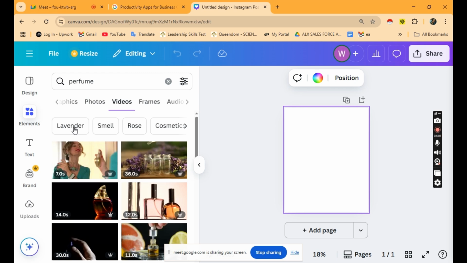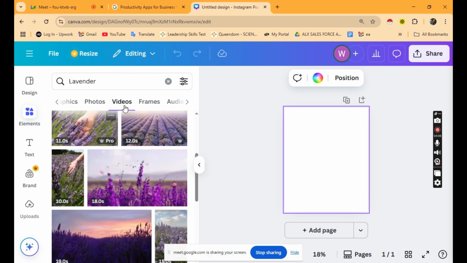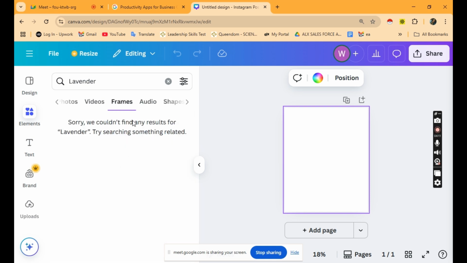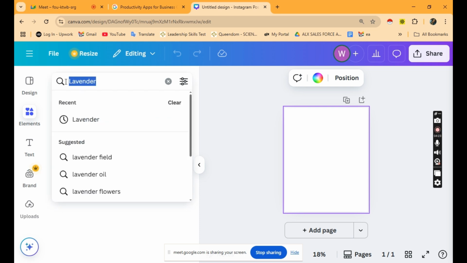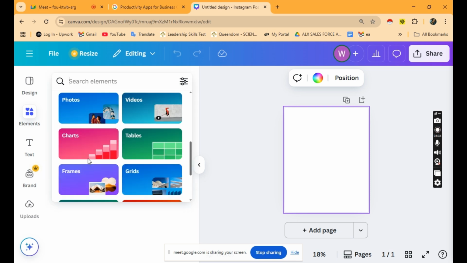We can decide to say no, I want a lavender. Did you see? We can decide to say no, I want frames. Since these ones are not available, we can decide to say no, you know what, I want shapes. Now all you just need to do is input the keyword here. I can decide to say, oh, I want a bakery element. If it's not there, then you can move on.